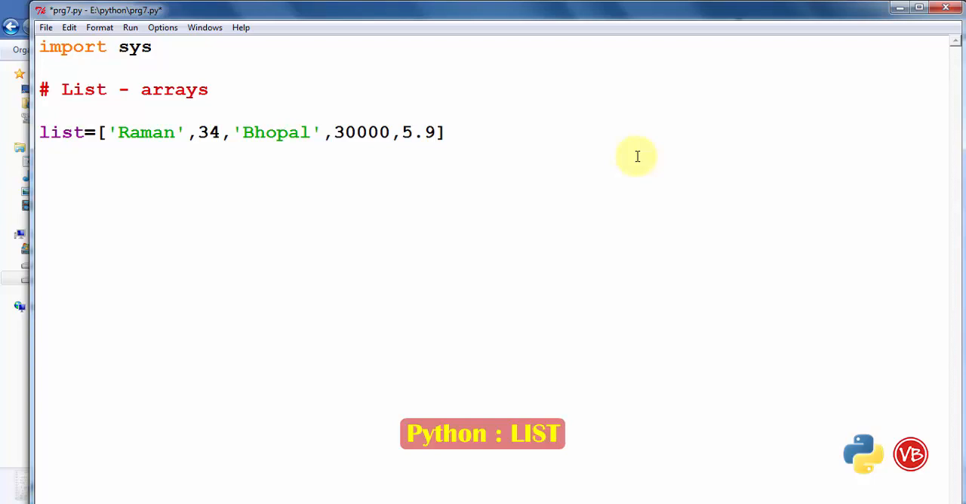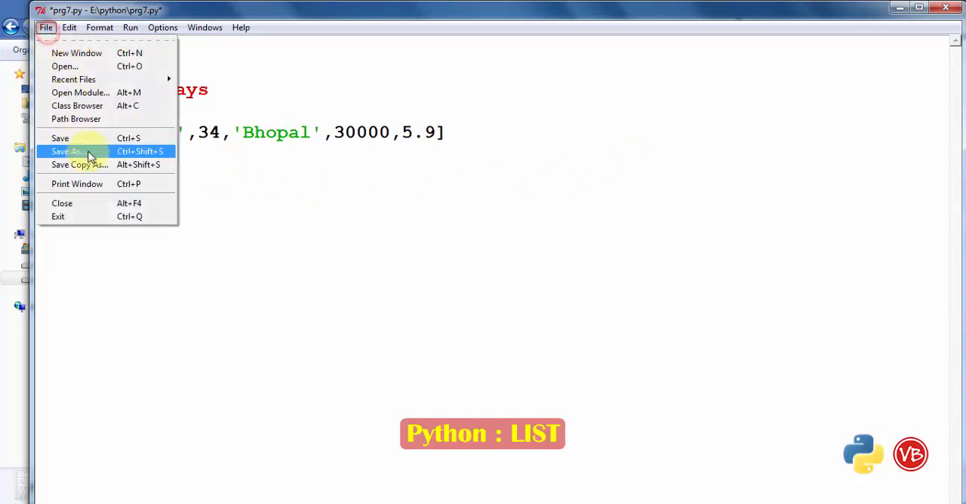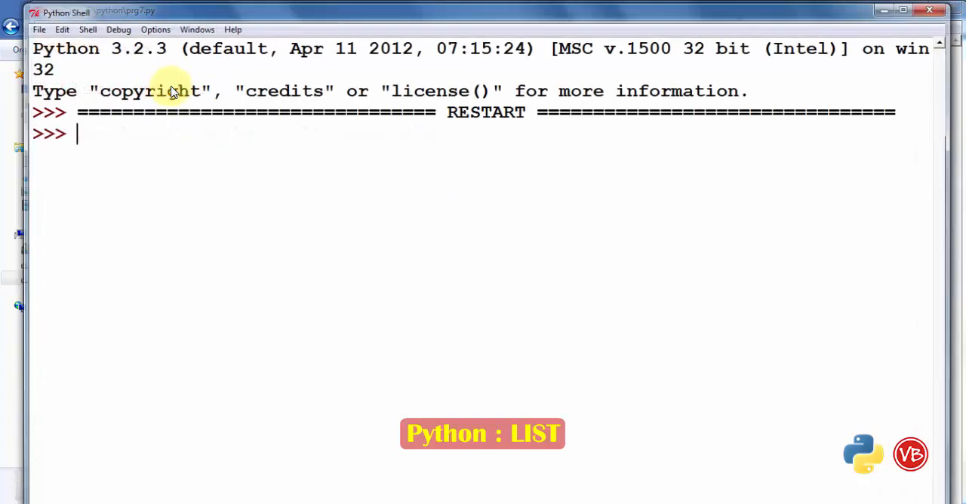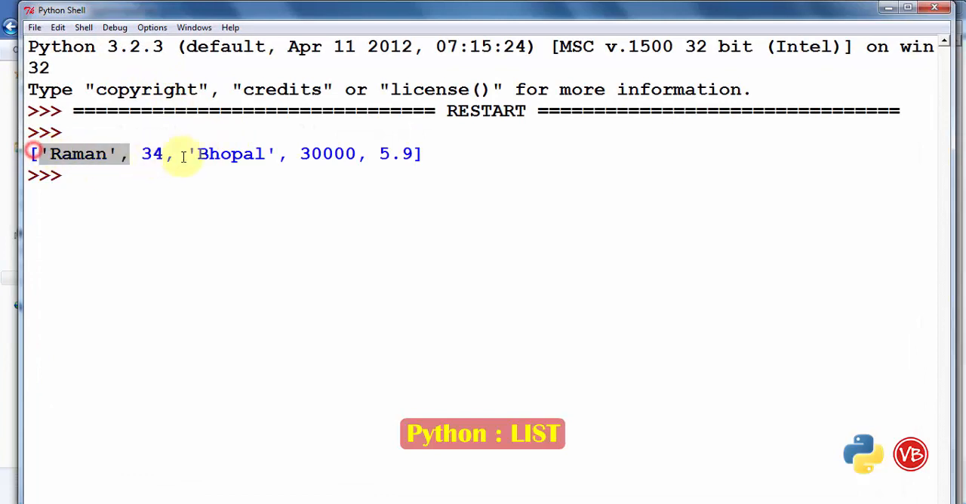Next, to display this entire list, we can use print command. The name of the list is list. So first we have to save this file, then go to the run command and select run module. Here is the entire output of our list: name, age, city, salary and height.